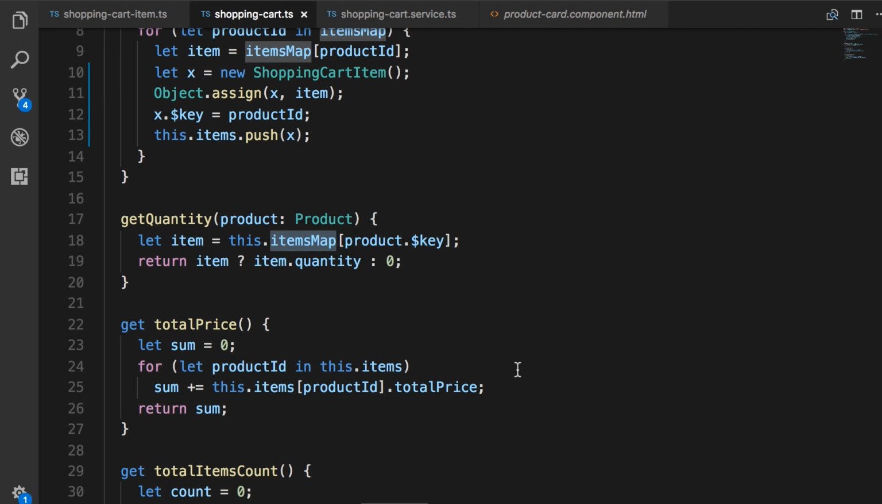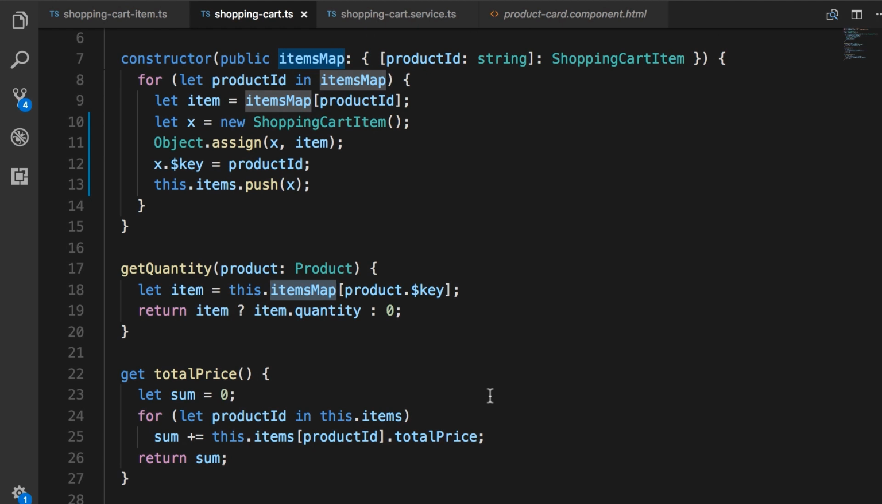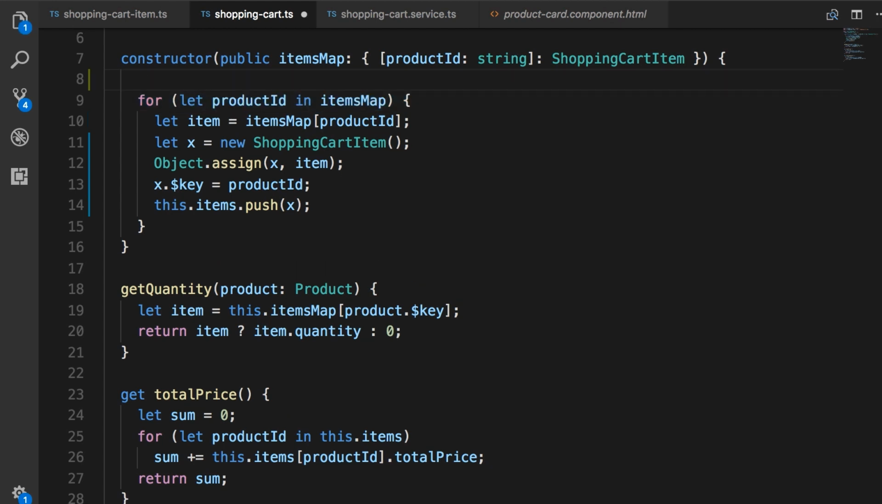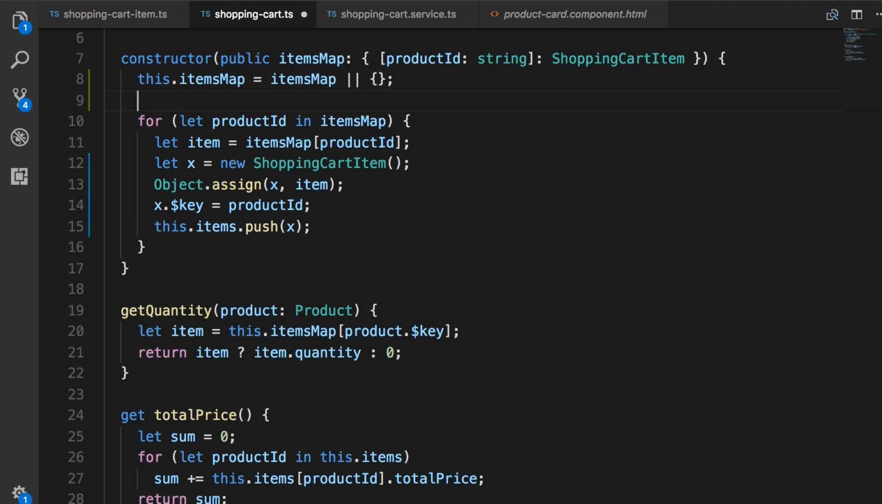So we need to slightly change our constructor here. The consumer of this class is going to pass the itemsMap to this constructor. And here we simply iterate over itemsMap to initialize our items array. Now, what if they pass null or undefined? You want to make sure that this object is in the right state. So here, I want to set this.itemsMap to itemsMap or an empty object. This way, we can ensure that this itemsMap field is initialized properly.